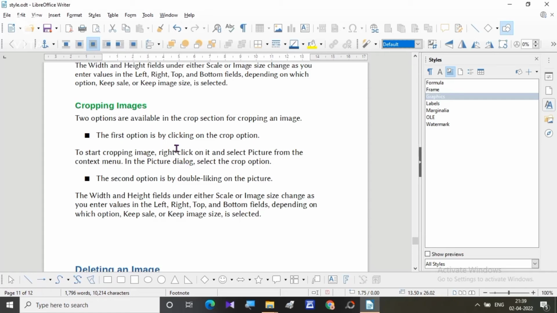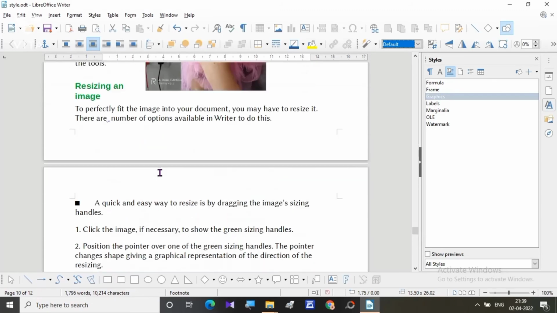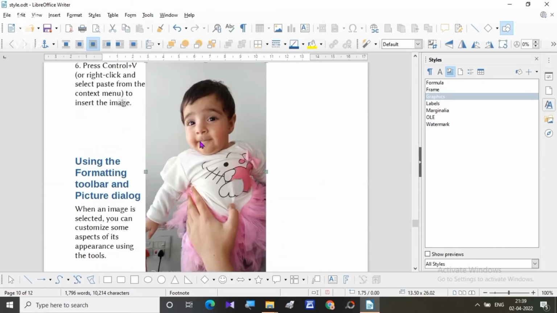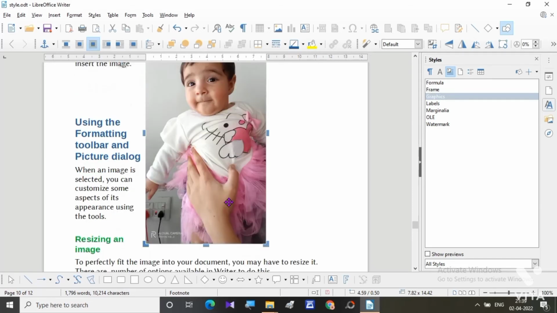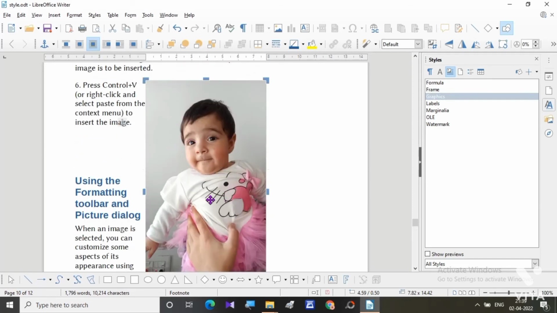Let us go through an example. There are two methods by which we can crop an image. One is, for example, select this image and then go through the option. It is here, the crop image option. In the formatting toolbar there is an option, crop image. Click on this, and these crop handlers appear on this image.